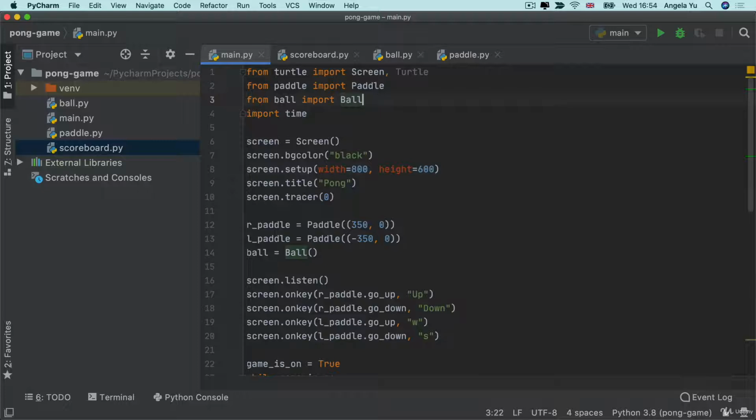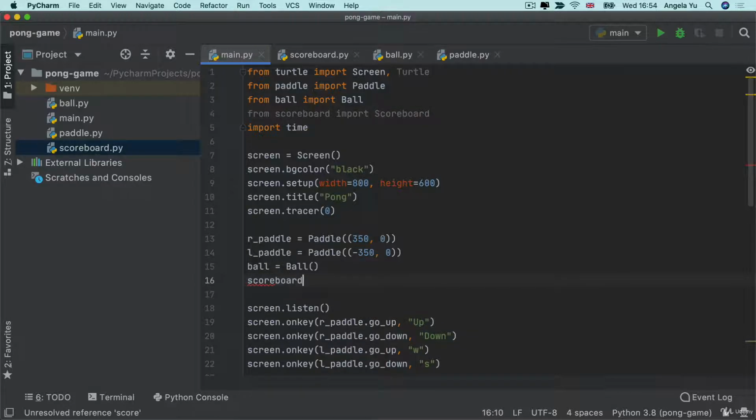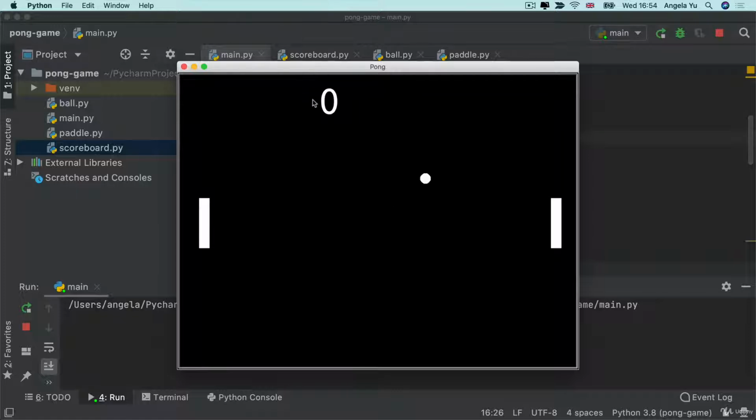Now let's make this show up by going back to our main.py and importing our scoreboard class and creating a new scoreboard object. So when we hit run, you can see that big 0 show up right here.